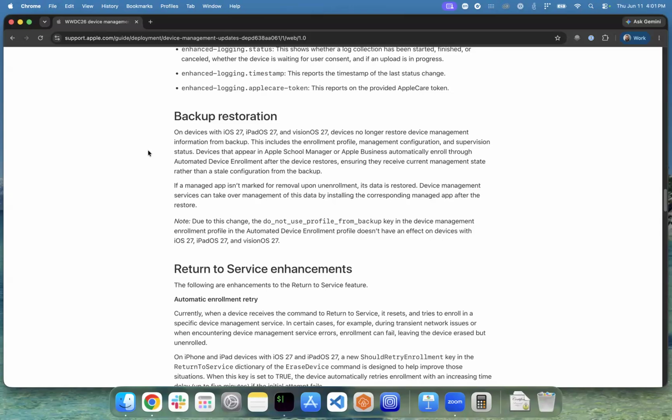Yeah. All right, for backup restoration, the device is no longer restoring device management information from a backup. That just means that after you restore from backup, you won't have the same kind of MDM state. So you might have to go through an MDM enrollment. What else would this change? So if you are enrolled through particularly an enrollment where you downloaded a profile, you logged in via the work or school account screen, and you restore from a backup, that MDM enrollment is going to be completely gone.